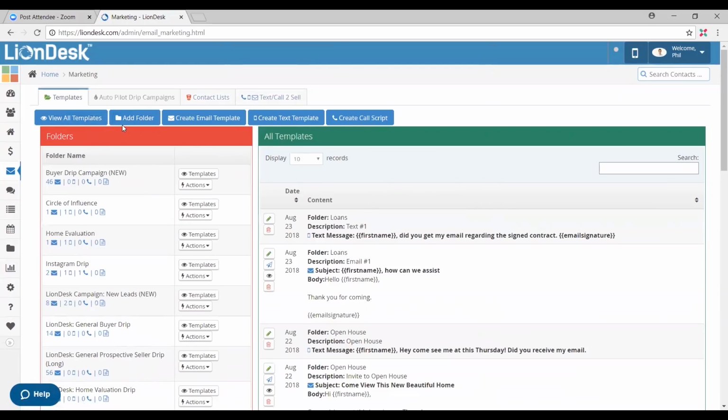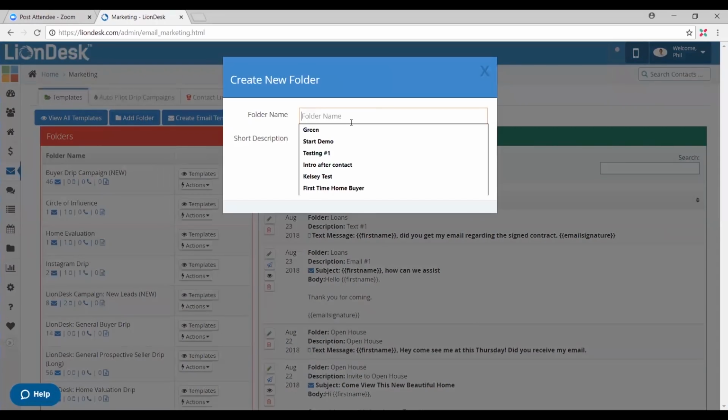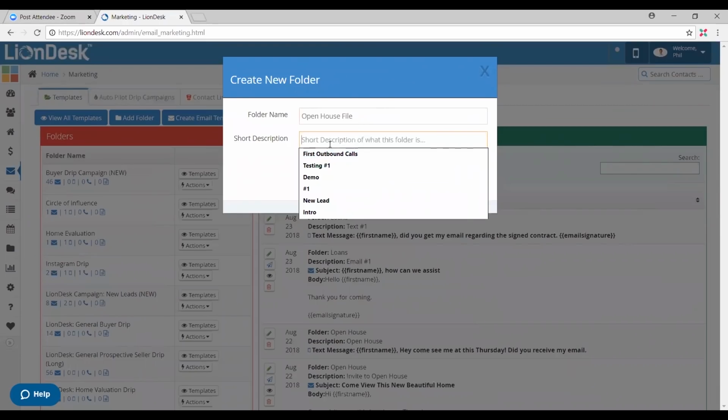Okay, so we're going to start off by creating a folder inside your templates tab. The folder name will be Open House. Okay, and we're going to add a short description. This will be a quick little view of what the templates are within this folder. I'm going to select date and property address. Okay, now we're going to click save.